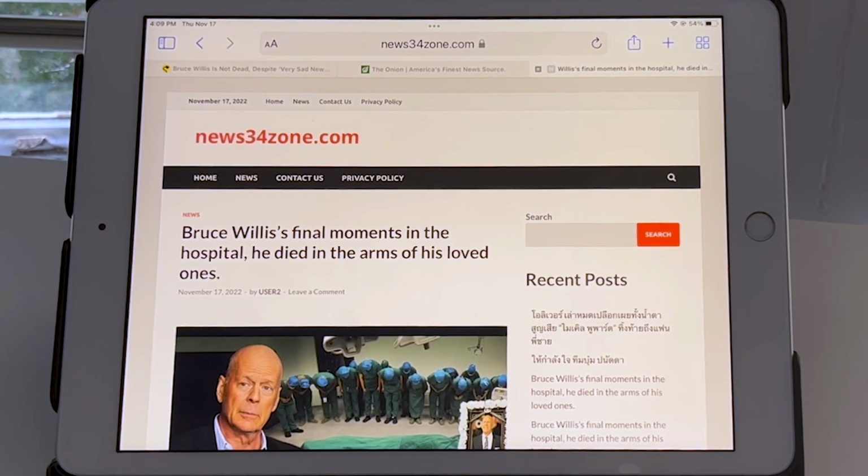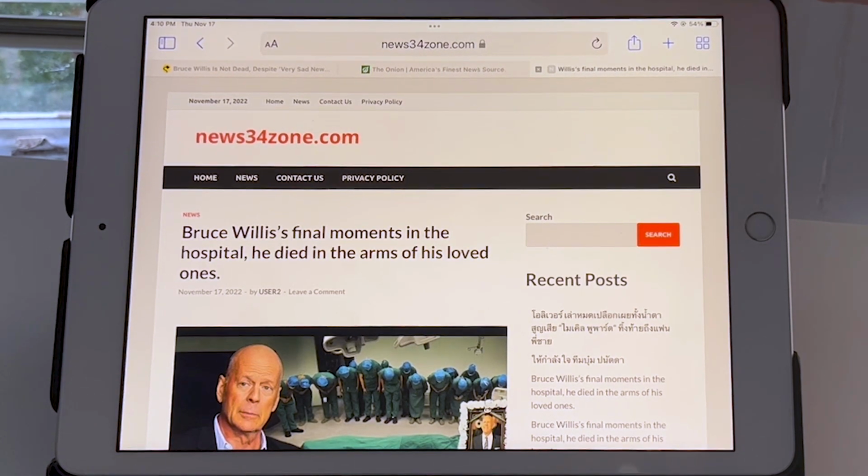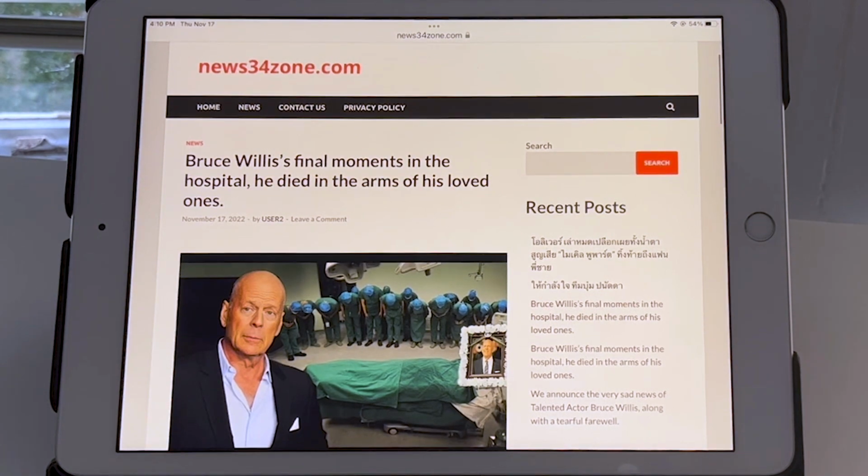So to dig into this a little bit more, I looked up one of those websites where this Bruce Willis story had apparently been spreading. It's called news34zone.com. And sometimes in internet safety, we talk about the closed padlock, showing that a website is secure. So this is a secure website, but it doesn't mean it's legitimate. So here's their article.